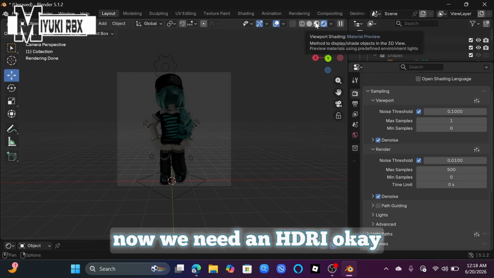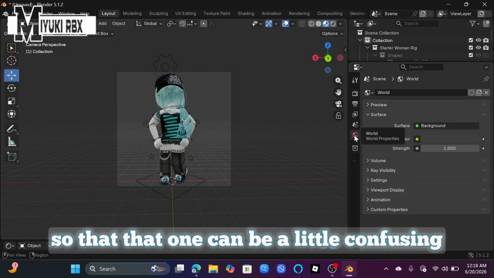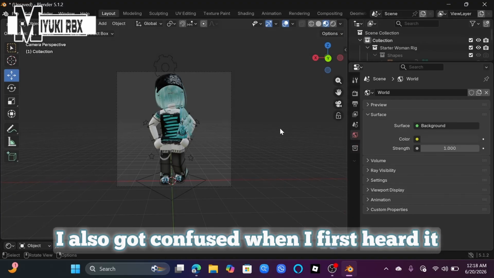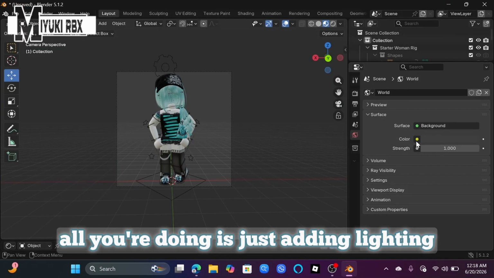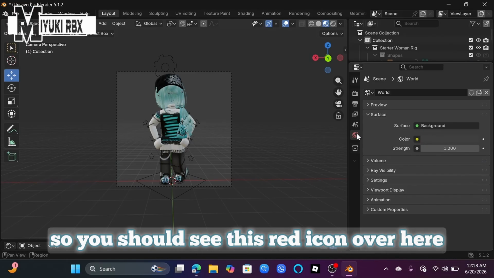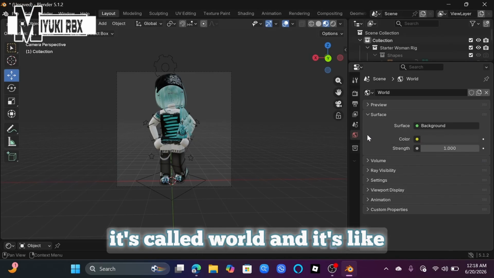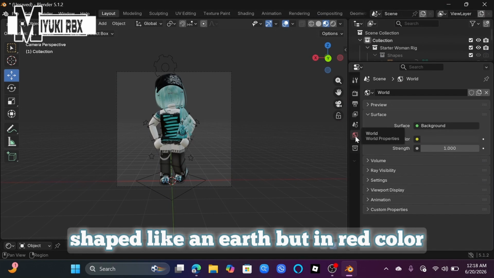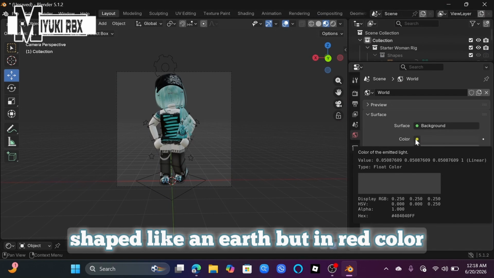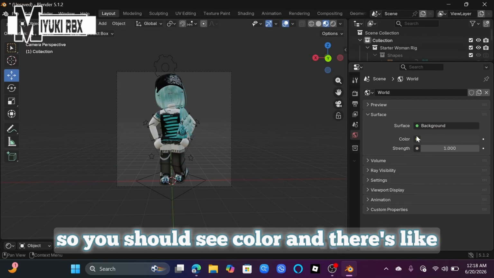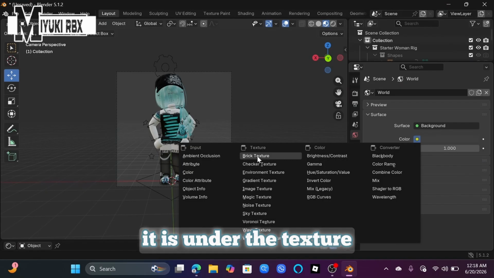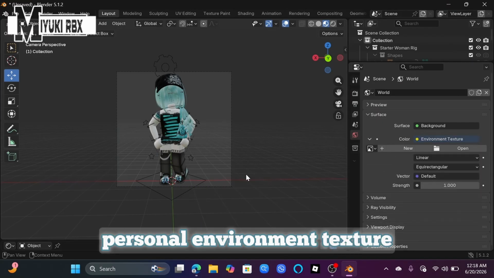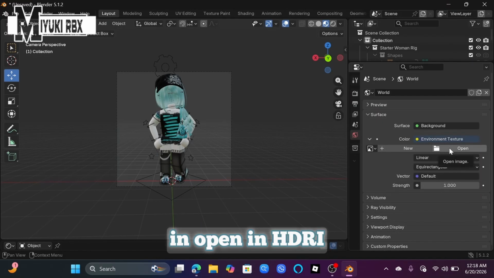Now we need an HDRI. Okay, so that one can be a little confusing. I also got confused when I first heard it, but don't worry, it's just lighting. All you're doing is adding lighting. So you should see this red icon over here. It's called World, and it's shaped like an earth, but in red color. So you should see Color, and there's a yellow circle. Press on that and change to Environment Texture. It is under the texture column. Press on Environment Texture and open an HDRI.